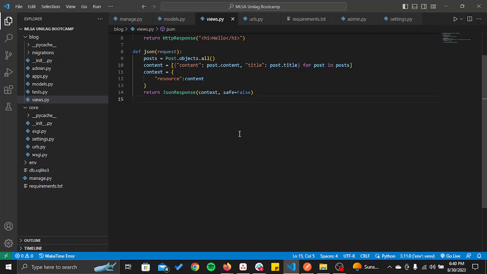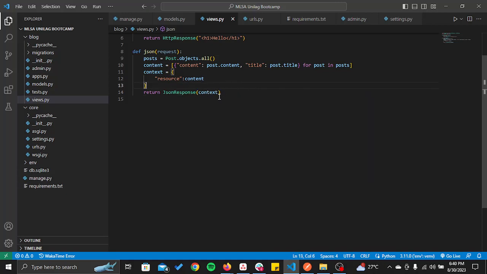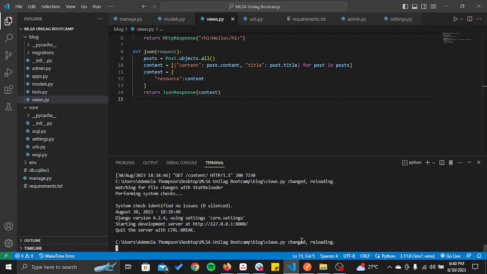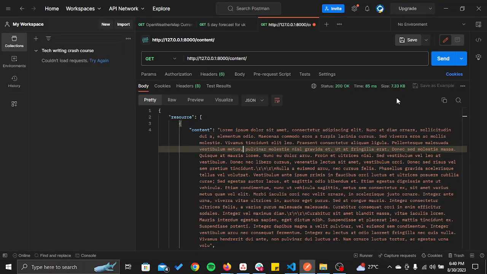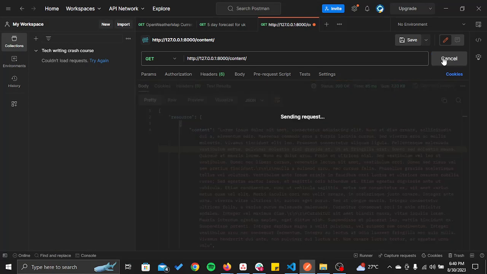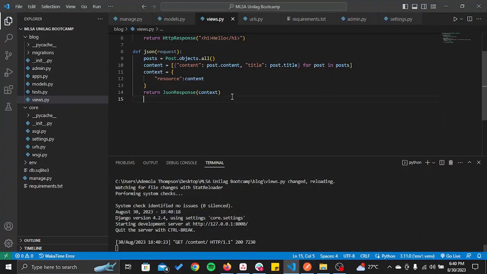Yeah, that's it basically. So now that we're returning a proper dictionary, we don't need to set the safe parameter anymore. So if we check it, let's say reload. If we check it over here, you can see that it still returns without an error. The other time we had to set the safe parameter so there will be no errors.